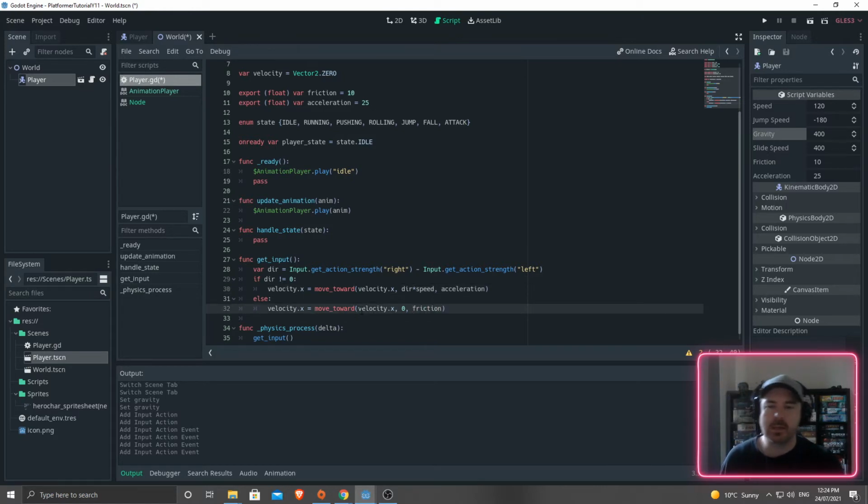So what move toward does is it says, well, give me the value that you want to calculate. That's velocity.x. What's the target value? That's 0 in this case. And how much do you want to change it by each frame? Well, that's the friction. Accelerating is different though.